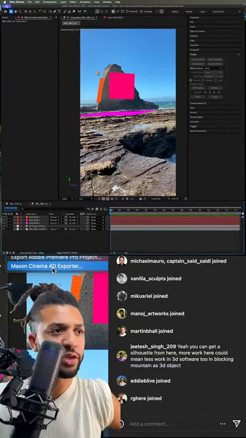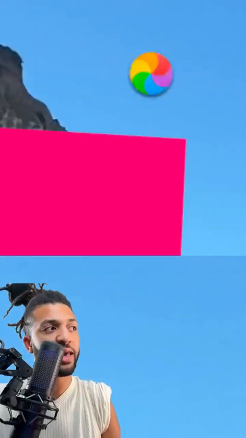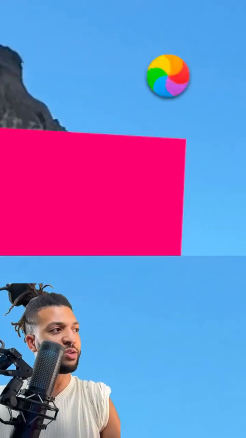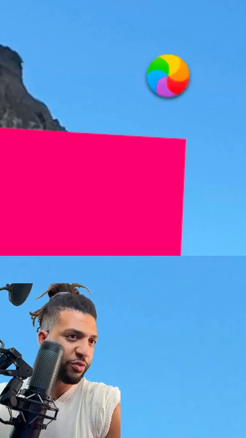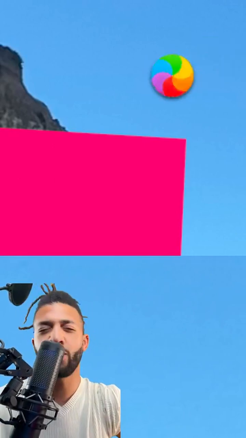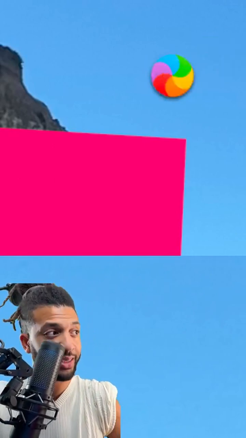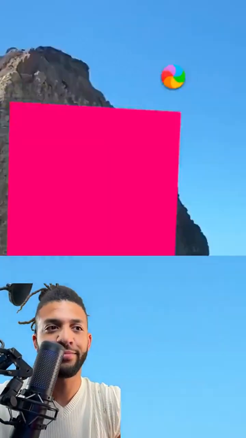All right, so I'm going to go ahead and export that Cinema 4D file. And it's going to save to the same location that we had just saved our After Effects file. So they're going to be in the same spot. That's why you want to save first before you do this step, because then it's going to be great.